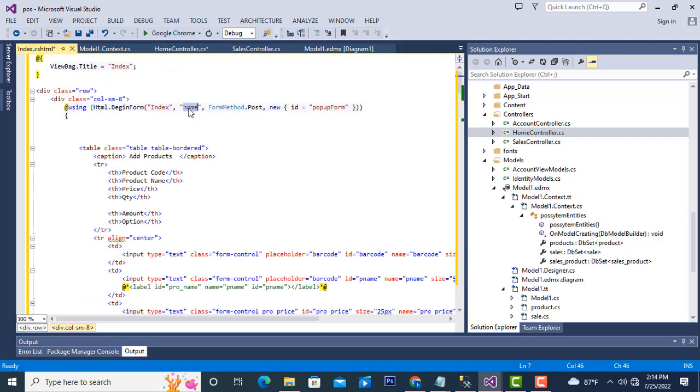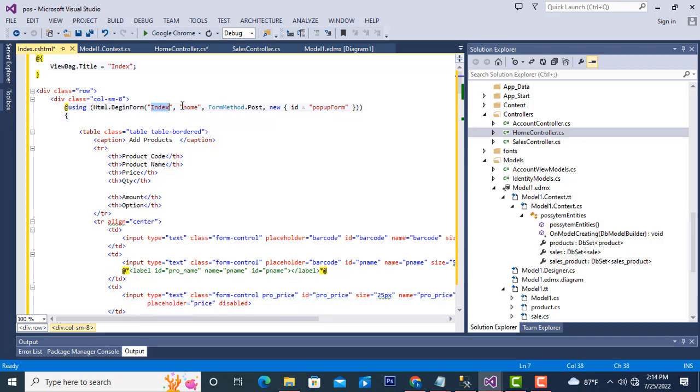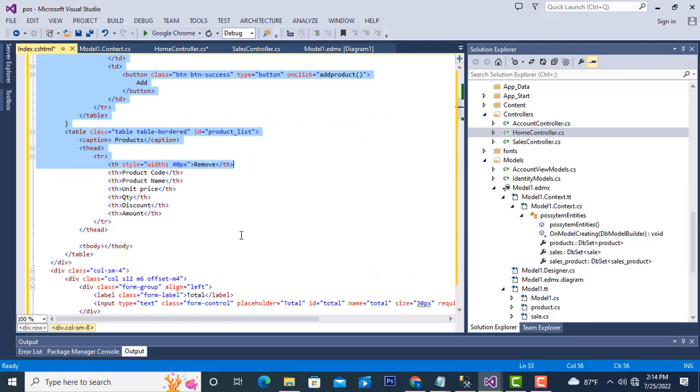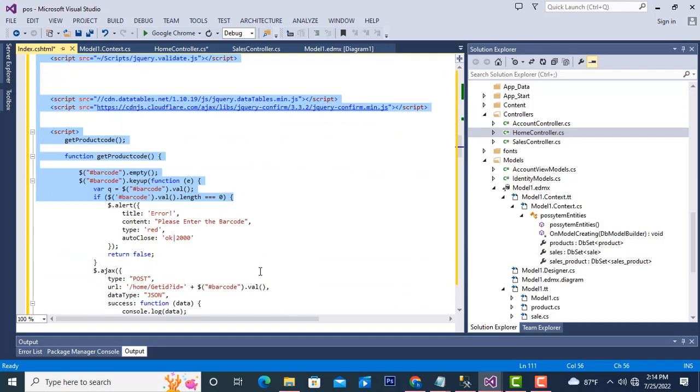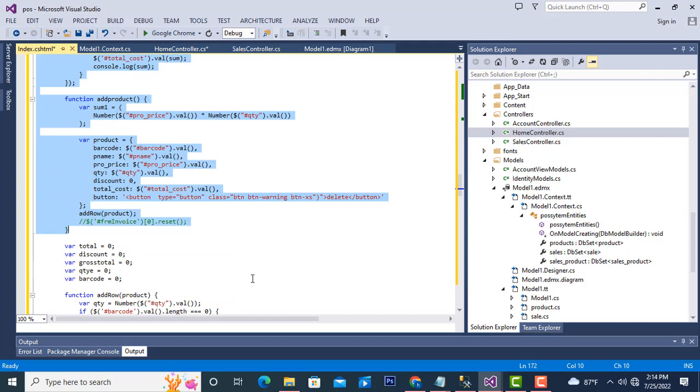the index method from the controller, form post, new ID pop-up. This form will pop up, right? After we submit the form, it's submitting to the index method of the controller, right? This is the form which will be displayed over here. Simple form will be displayed.